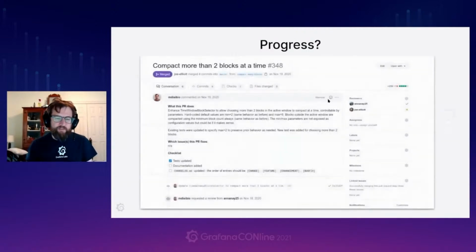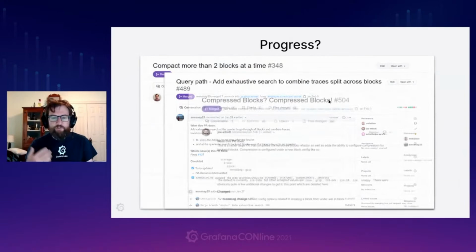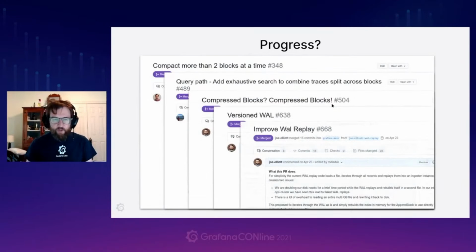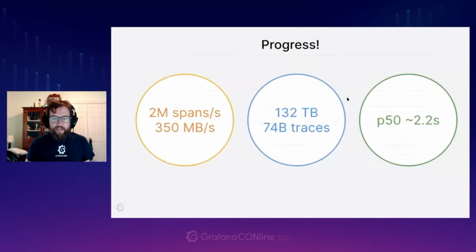Over the past few months, we have been adding more stability and additional features. We have been adding compression, reducing TCO, or total cost of ownership, as well as increasing stability and getting Tempo ready for its next steps. At ObservabilityCon, I announced 170,000 spans a second, which we were quite proud of, but now we're sitting at 2 million spans a second, or 350 megabytes a second. We are currently storing 132 terabytes of compressed trace information in our backend, which is 74 billion total traces. And our P50 is about 2.2 seconds. We're very proud of these numbers, and we're always trying to push Tempo farther in this manner.